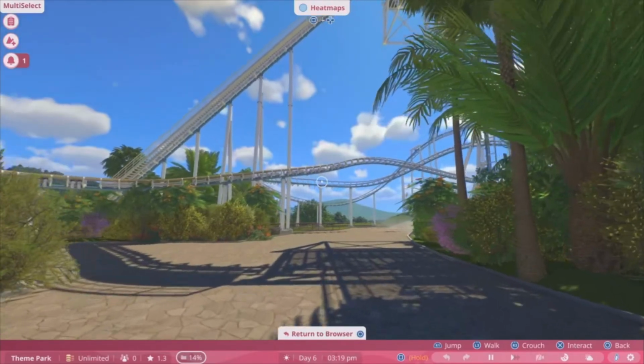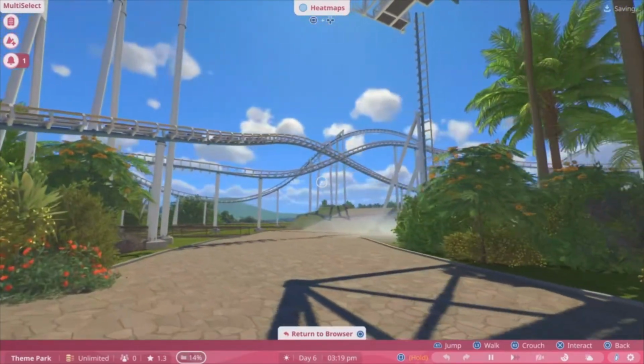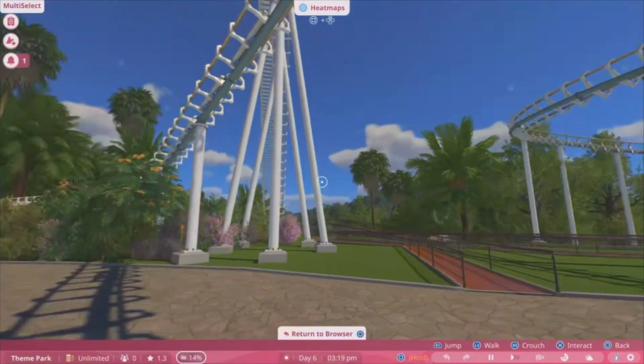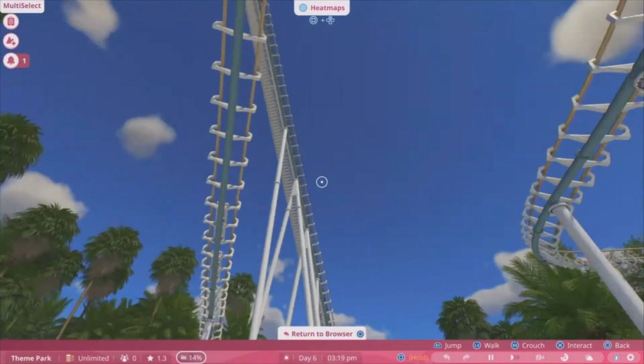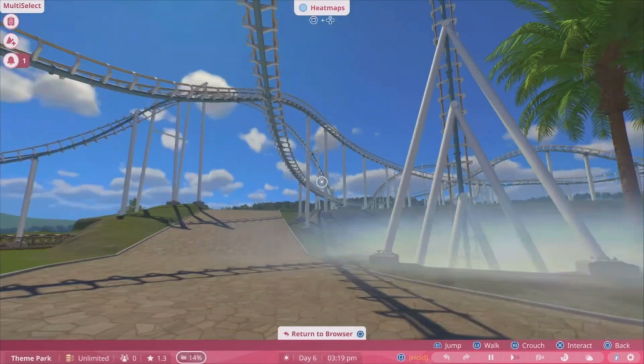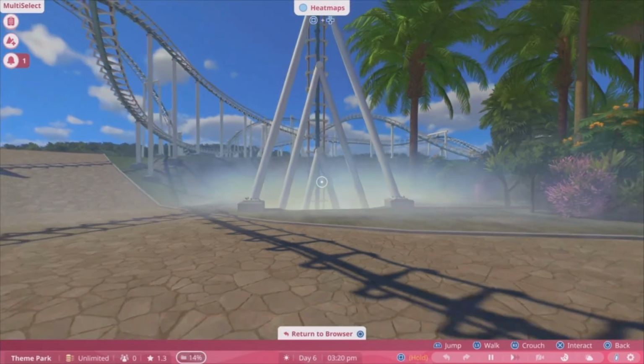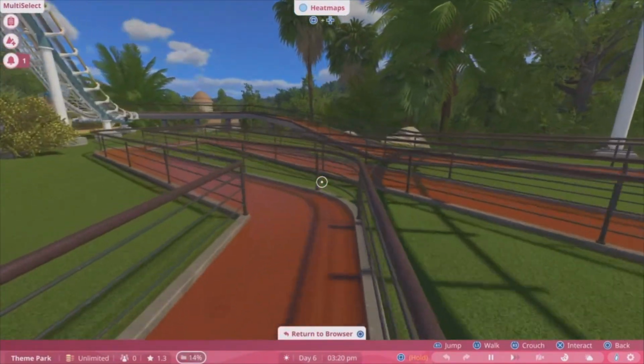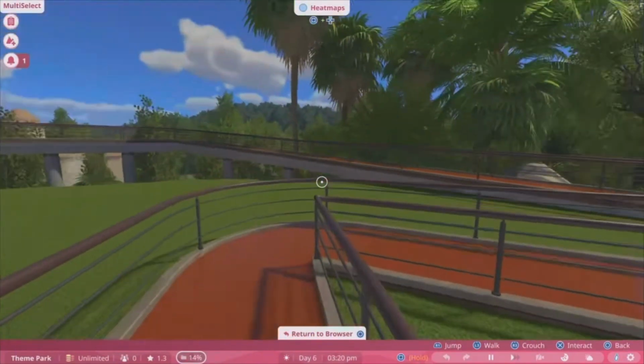So yes, I really like this roller coaster. It's very cool. Alright, let's go through the entrance. And oh yes, there's the drop. It's very cool with all the smoke, which I added. I think I added it at the end of the time lapse.